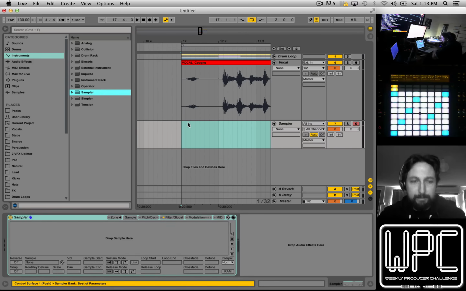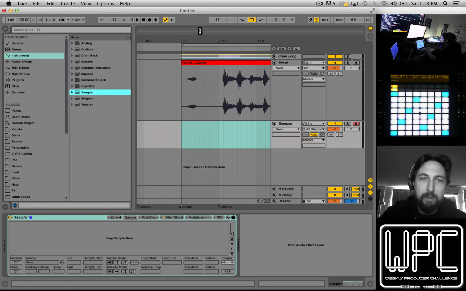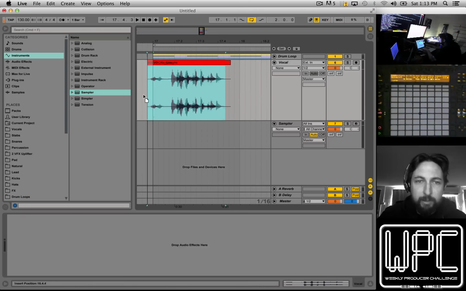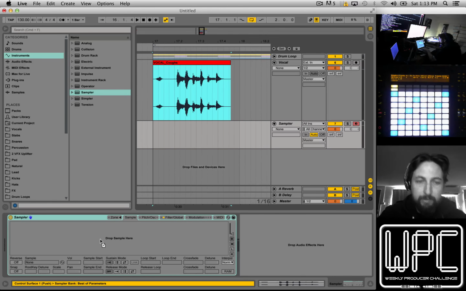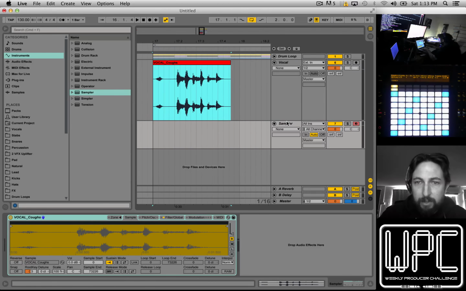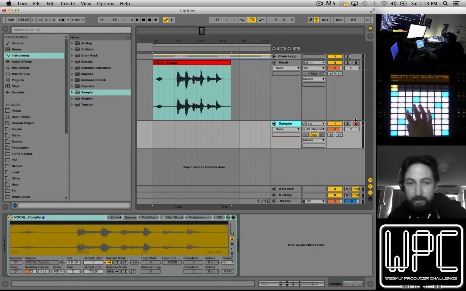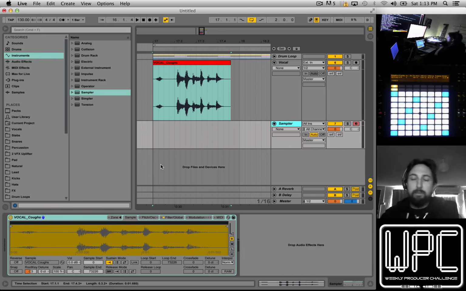Instruments, load in a sampler. I won't use Simpler. Oh, I could use Simpler. No, I'll use Sampler. Sampler's got more functionality. And we can just drop this down. Go to our sampler and drag this in where it says drop sample here. So on my sampler, if I play some notes, I can see that it's playing the whole sample all the way through.